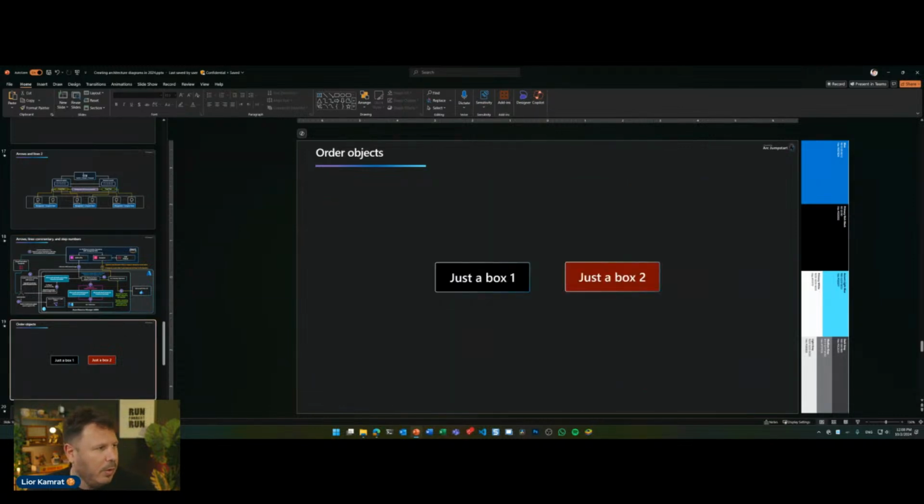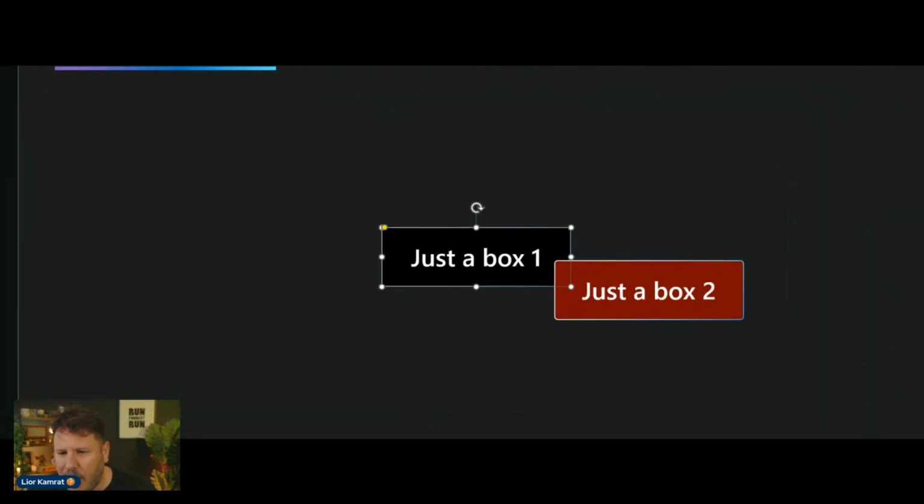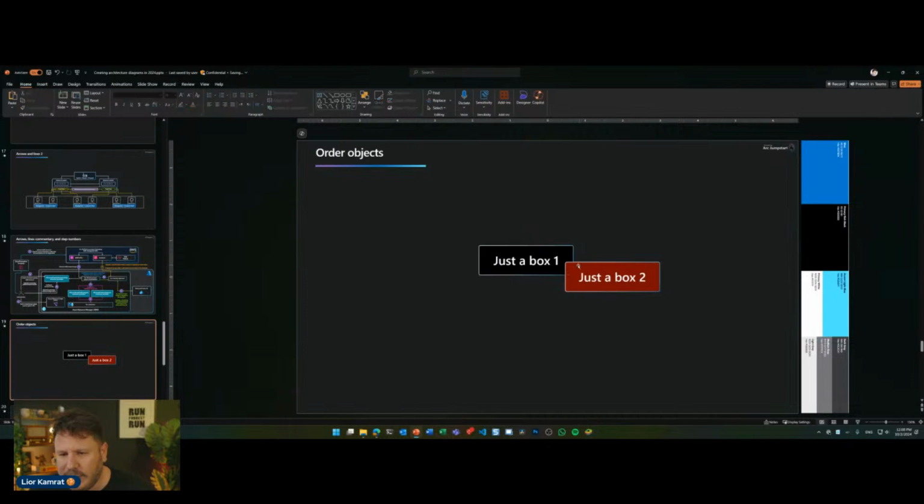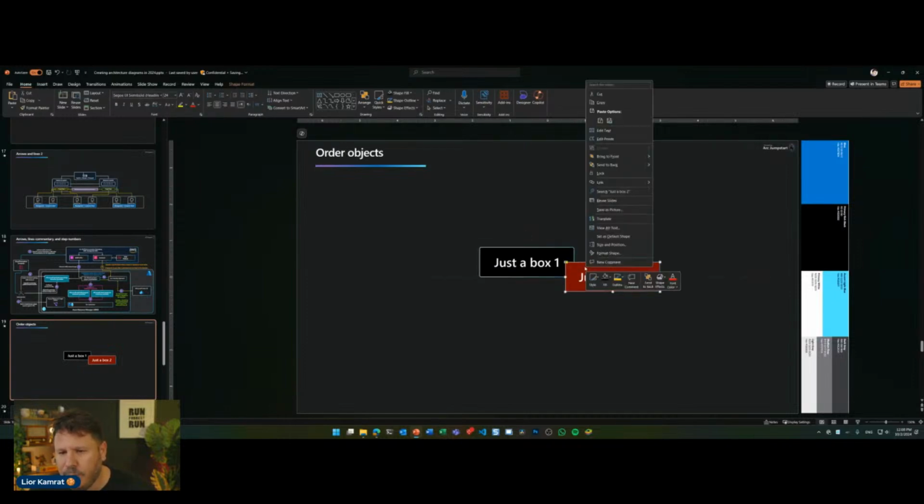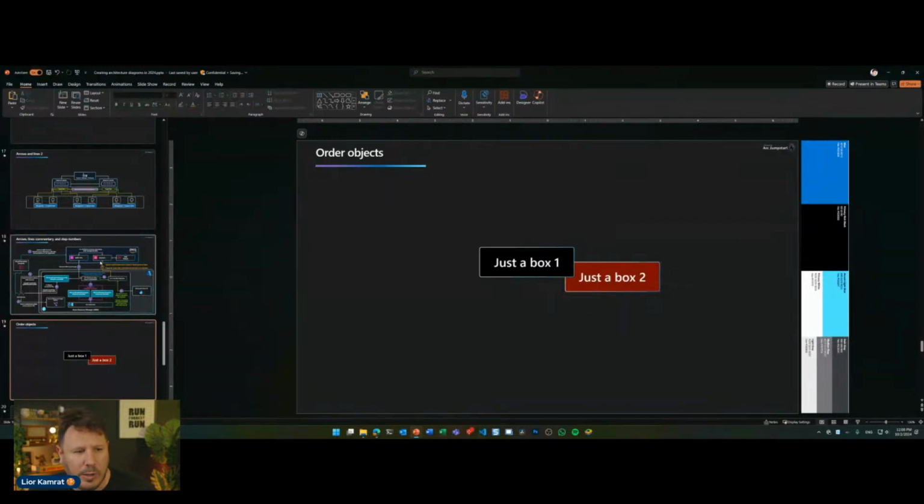Order of objects is basically the notion of which object is behind which object, if that makes sense. So sometimes you can see how the black box is hiding behind the red one, right? The way to go about this is you're just going to bring to back, bring to front, and play with that the way you need. Now, why is this important?